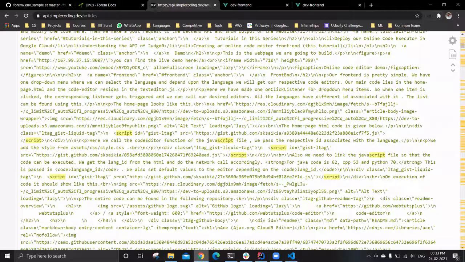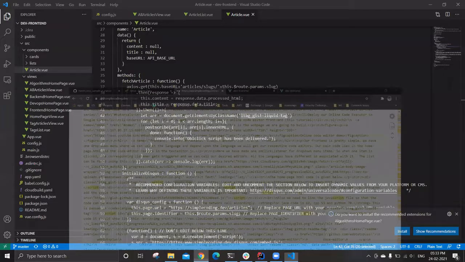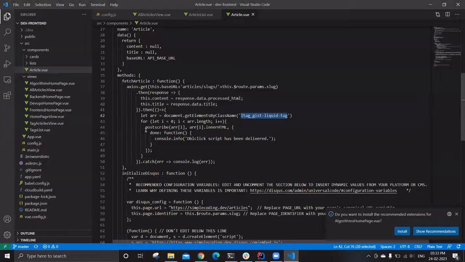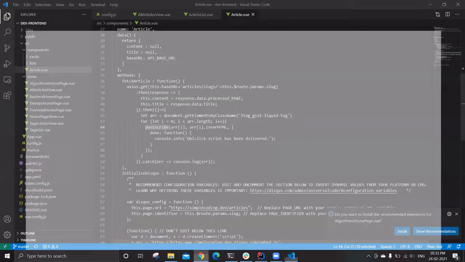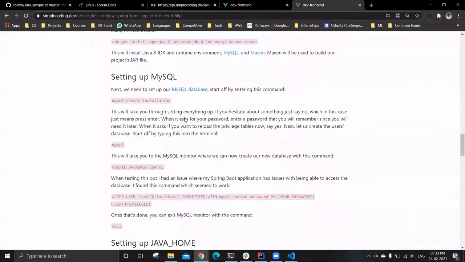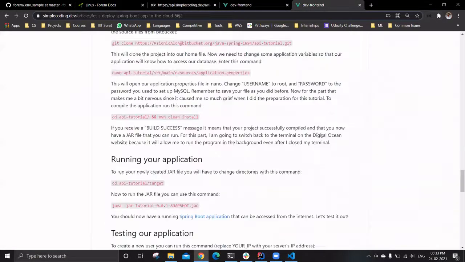So this tag will be there in all the scripts that are going to display a gist of GitHub. So if you can see, this tag is there, right? So we are fetching all the elements of this class, and we are looping over each element, and we are passing that element to PostScribe, and it will basically execute the script, and we will get to see our gist file.